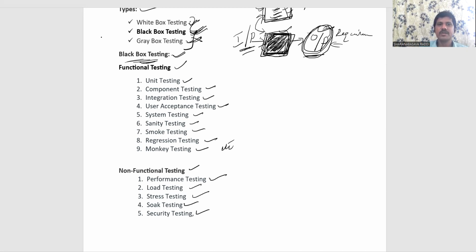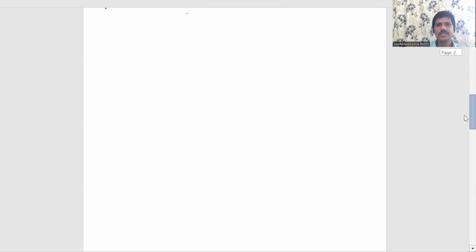So we'll try to understand functional testing first, one by one. There are many types of functional testing, right? Unit testing, component testing, integration testing, and so on. We'll try to understand each and every one in detail. Then we'll go for non-functional testing and understand the different non-functional testing types. So first we'll try to understand unit testing. What is unit testing?